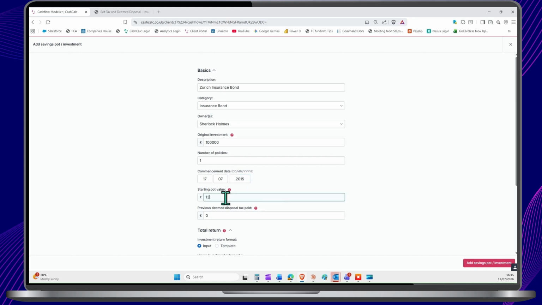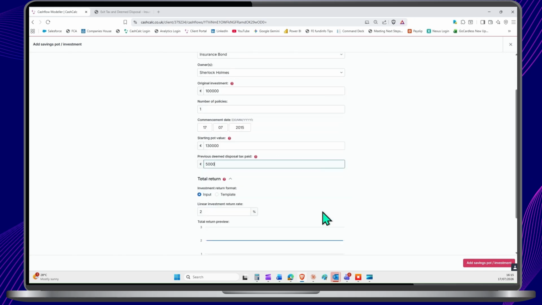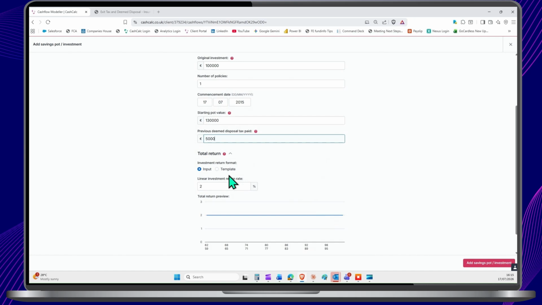Starting pot value, 130. So the system automatically knows how much gain has been had for this particular pot and how much deemed disposal tax has been paid to date. So you can record that there. And then finally, as with any investment pot on CashCalc, you can dictate the growth rate of that particular pot going forward. So we're going to say 4%.